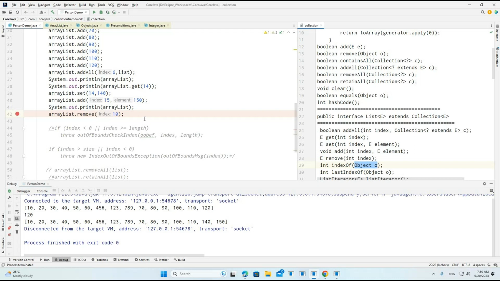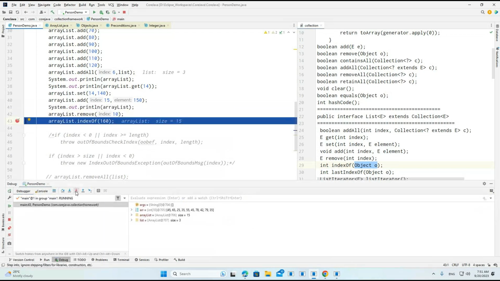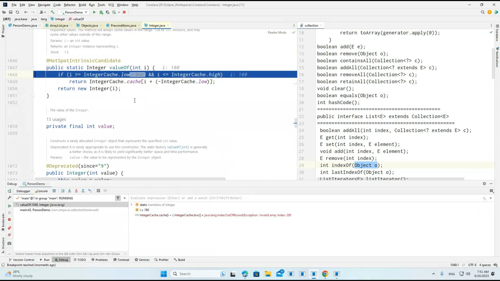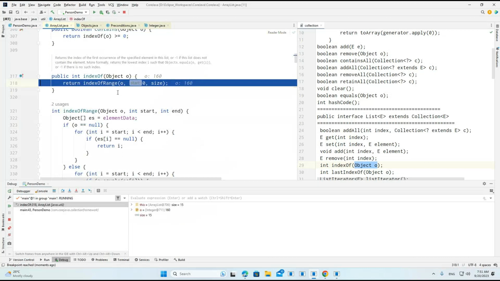Okay, so let's run one more time here, arrayList.indexOf. What is the value I'm giving here? Something like 160. Now you'll understand how this indexOf method is internally implemented here. Now you can see what we are doing basically. This part is not important here. Now we'll go for the indexOfRange.